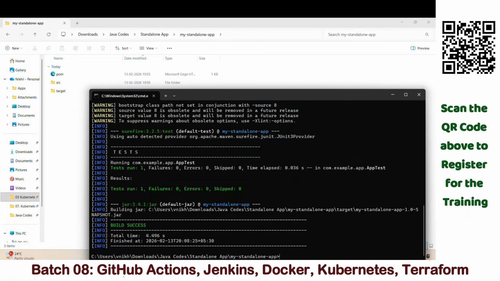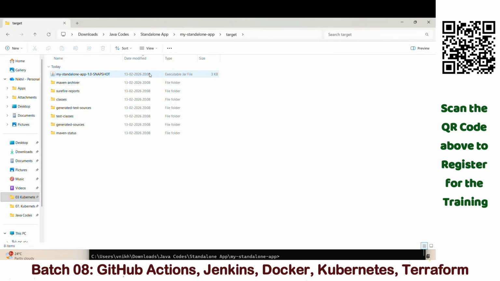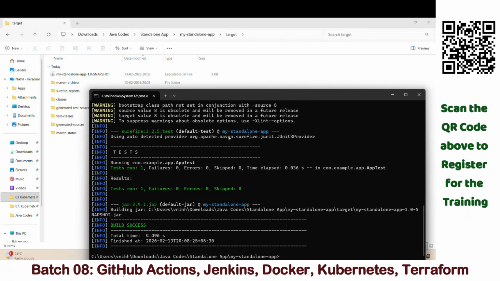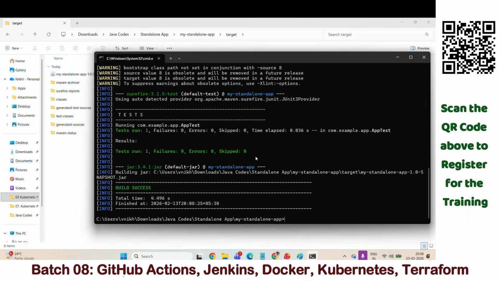You see, compilation is completed. The jar file is also created. The target folder got created. Earlier, the old jar file was at 8:05 p.m. Now the new jar file is at 28, which is 8:08 p.m. Every time the developer develops the code, as a DevOps engineer, you need to compile it and package it. But here, we are doing a completely manual process.